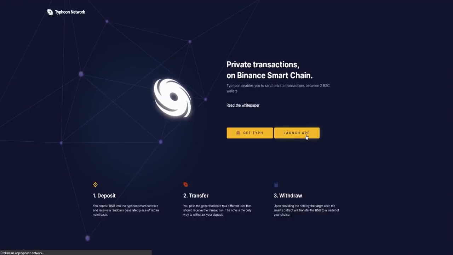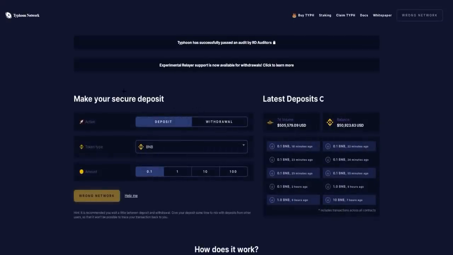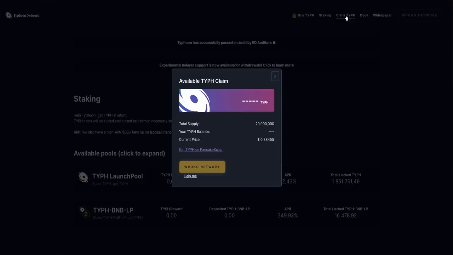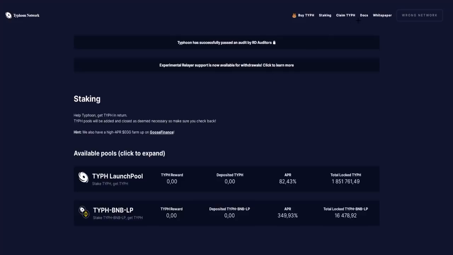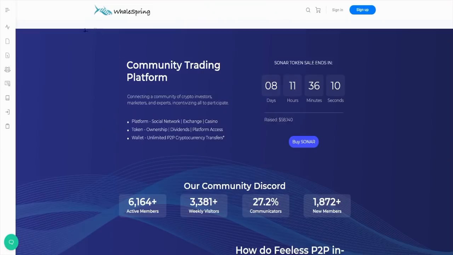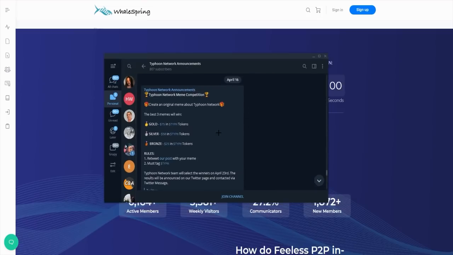And you can just launch the app, and here just make your deposit, then just withdrawal. You have staking, you can just claim Typhoon tokens, and when you're very interested in this site, you can just read the white paper, as I already said to you. And again, Typhoon is in partnership with Wellspring, and here you can take part in the meme competition. So the prizes are gold, silver and bronze, and if you want, you can just participate in it.